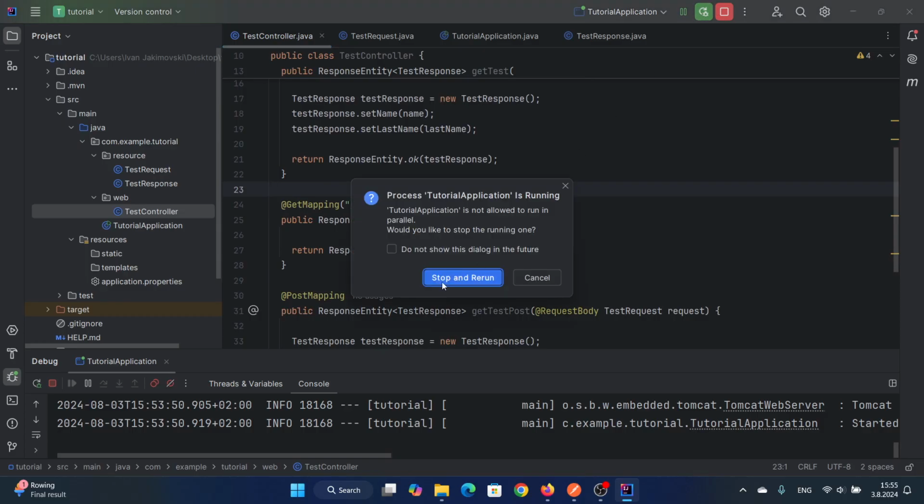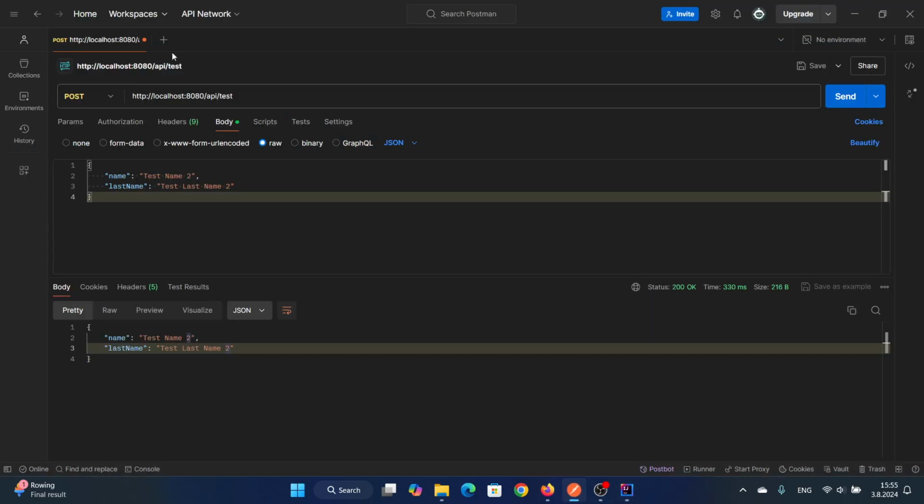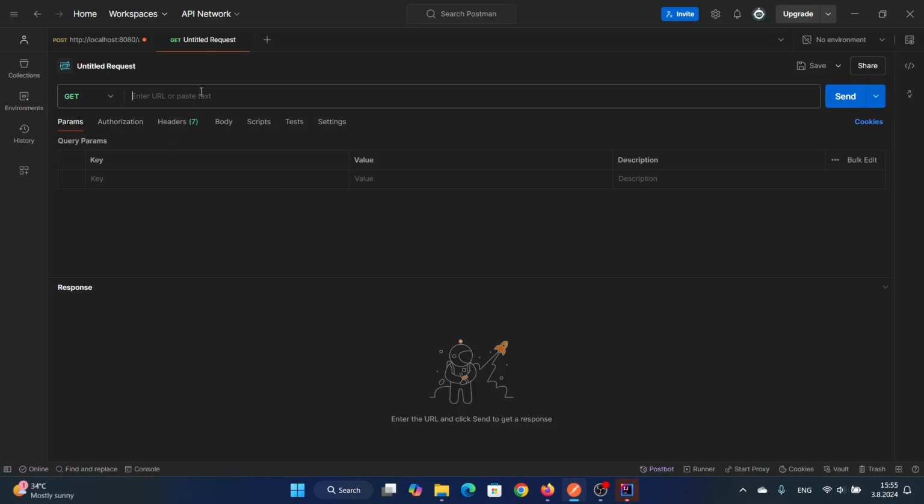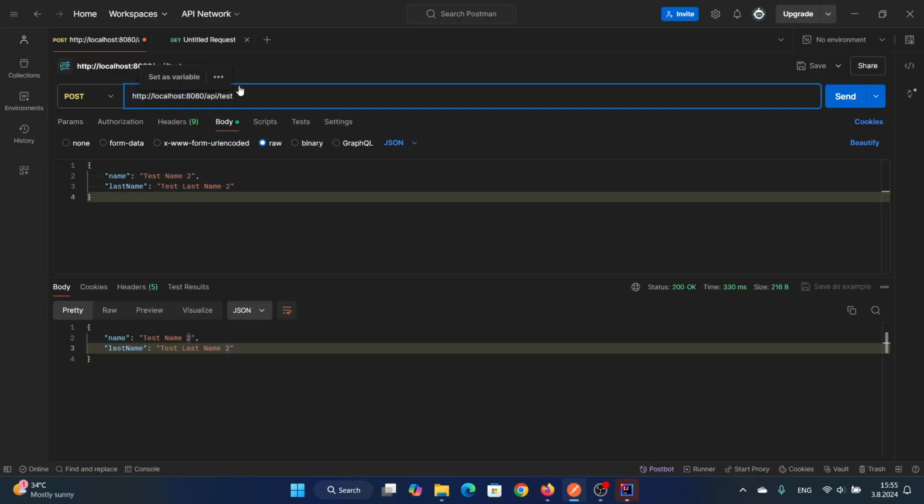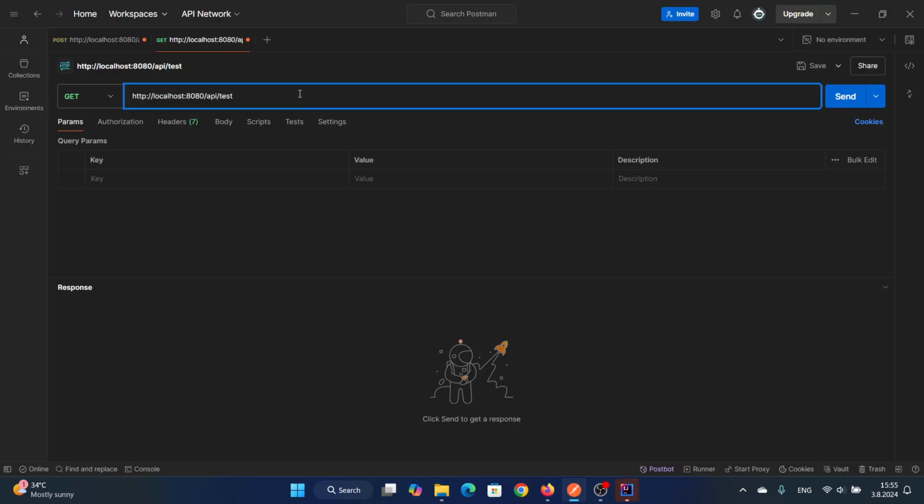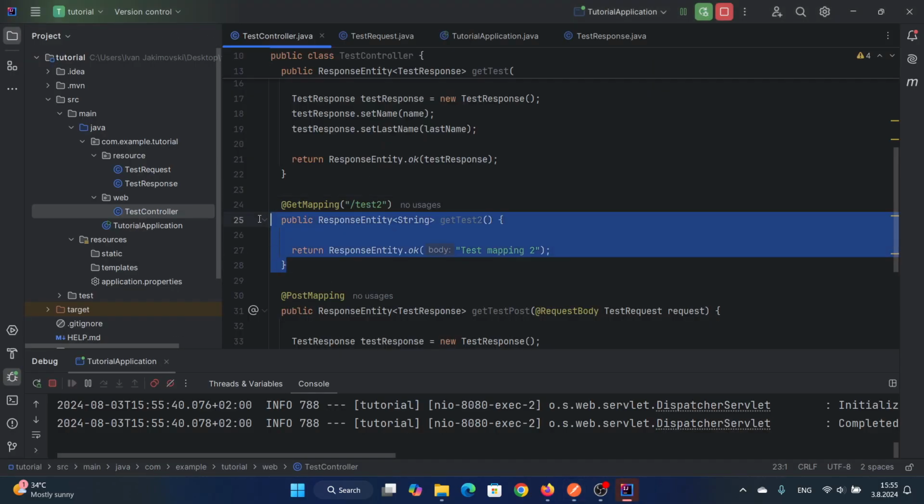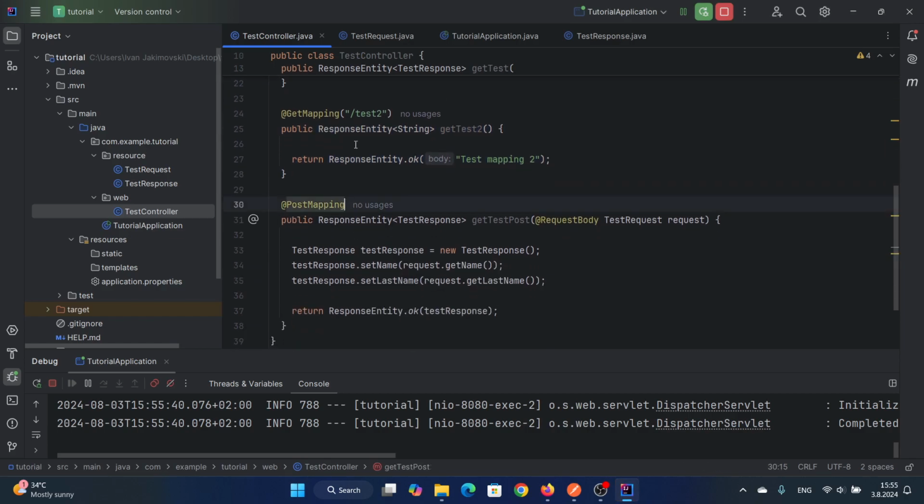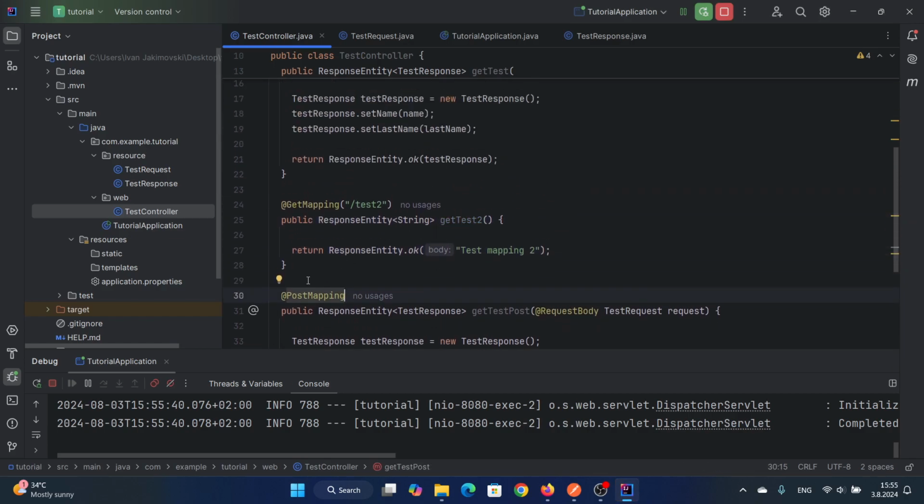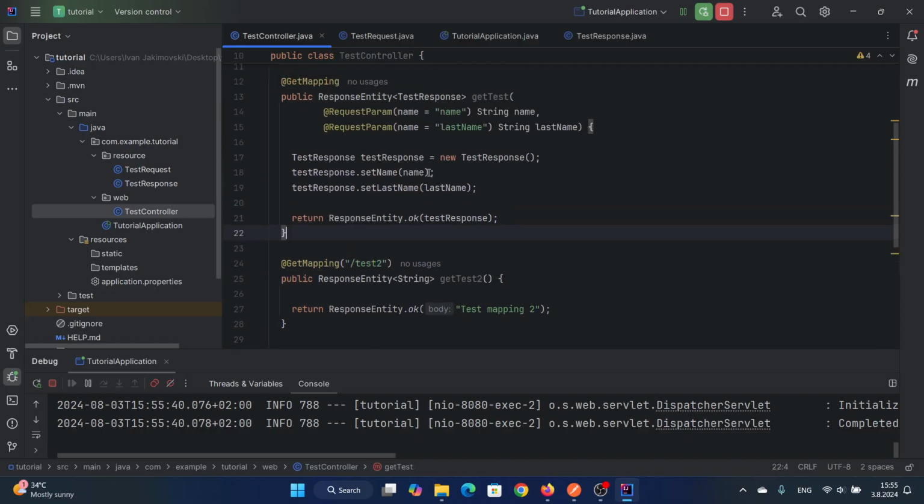And now if I restart this, in order to access this, I'm going to go ahead and create another request. It's going to be a GET request to the same route. But in this case, it's going to have another mapping, test2. So let me just try to do that. I'm just going to click send. And as you can see, test mapping 2. Now that gets mapped to this thing here. It's really the same thing for a post mapping or for any other mapping. I did this just to demonstrate how we would do it, because we can specify it here.